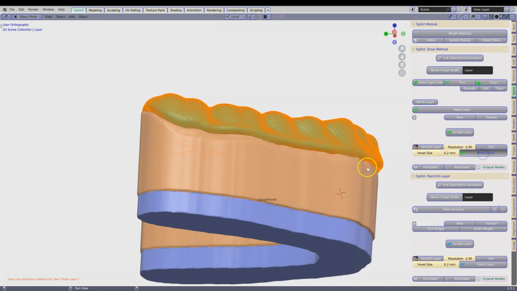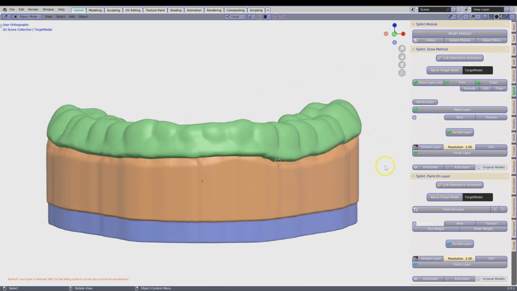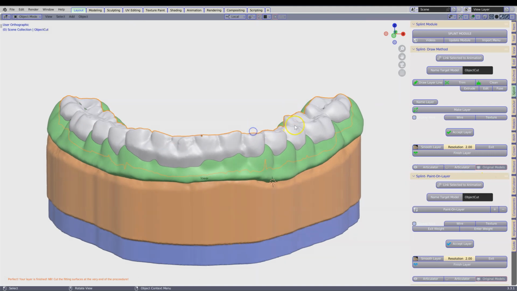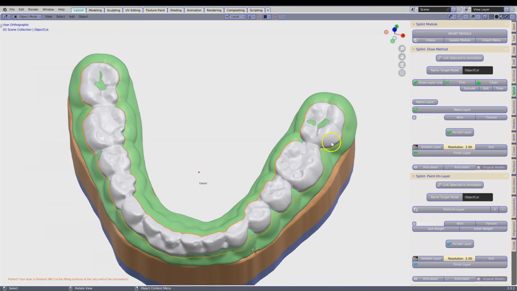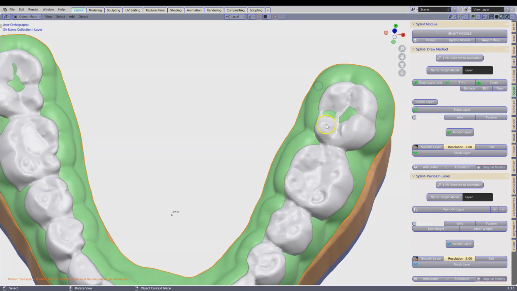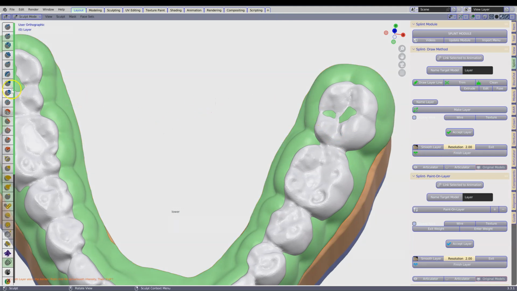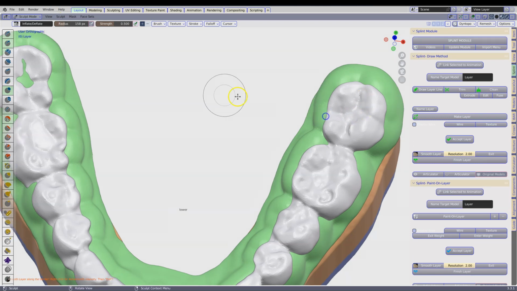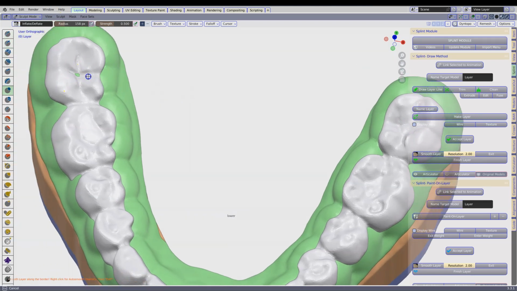I'm going to voxel remesh that at 0.2 and expose my occlusal surface. Here we are a little bit high. You can quite easily change that by smoothing that down. T, inflate, deflate. If you don't see the tool settings, set it over there. Click the minus sign and just deflate this a little bit, like that.